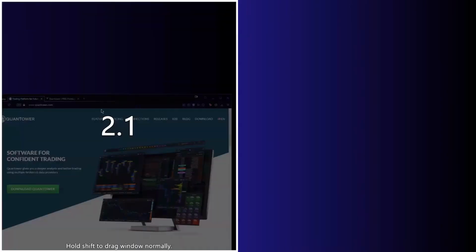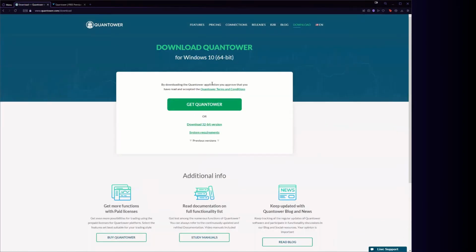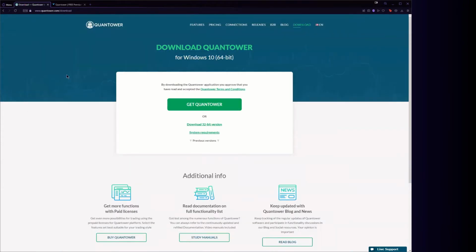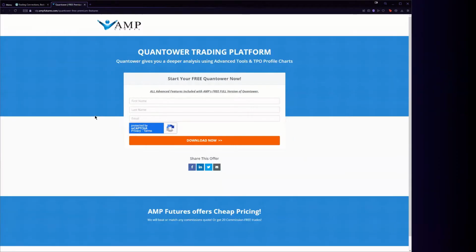For those unaware, you can go to quantower.com in order to download the platform. And they'll allow you a demo version of it. The other way, of course, is if you go into the connections and you sign up with AMP, clicking that link sets you up in this section, placing your name, email. You'll get as well a demo feed to use alongside your Quantower. And if you so choose, it's not too hard to open up an account. Usually it's about a $100 deposit. And you go from there.